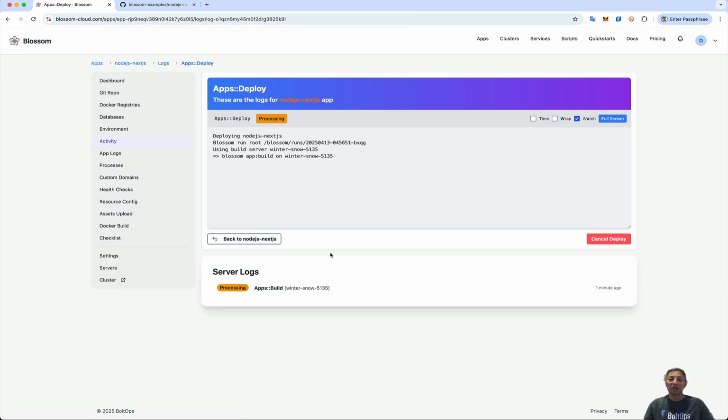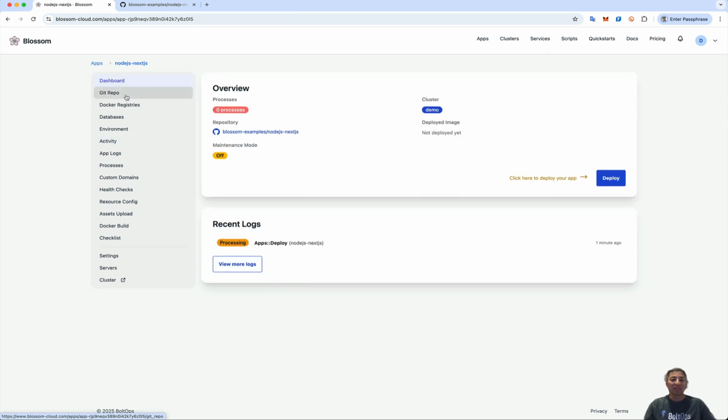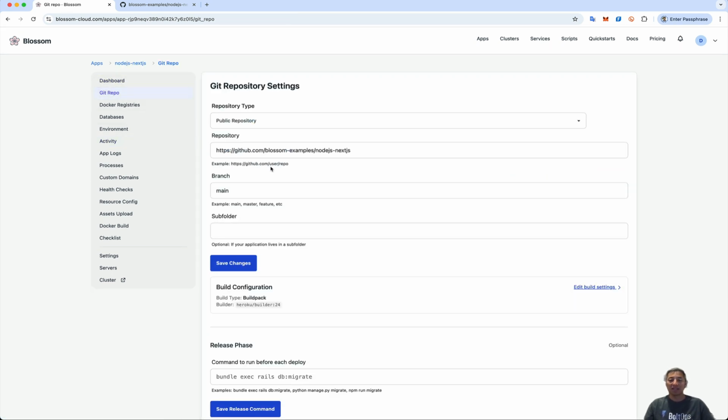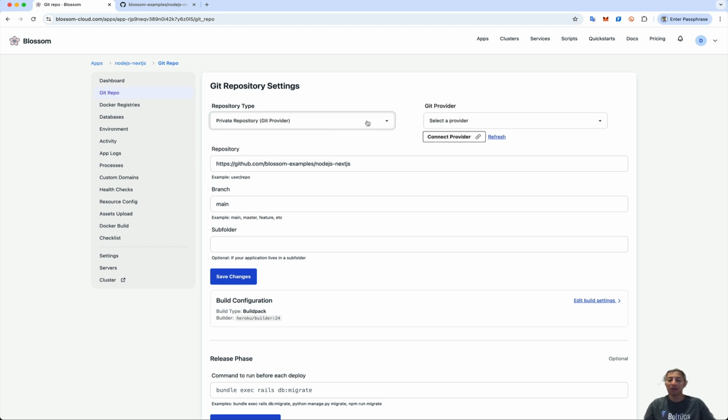While we're waiting for this to build, I'm going to show you a couple things, and then we'll probably pause the video so you don't have to wait for this whole thing to deploy. But we're in the dashboard right now. And here's the Git repo, and this is all pre-configured by the quick start, but you can go in here and configure private repositories if you want.